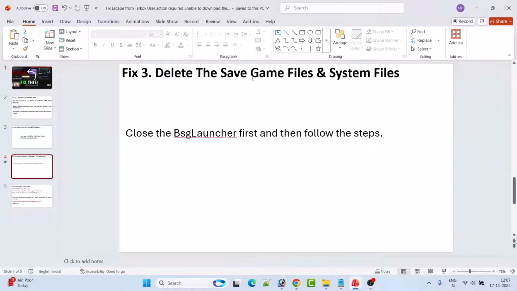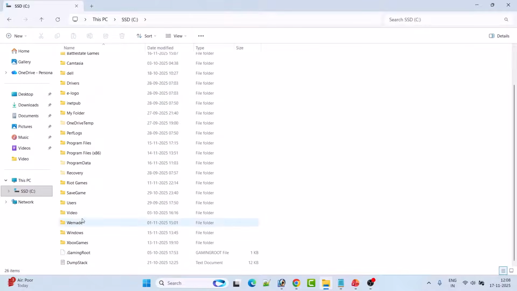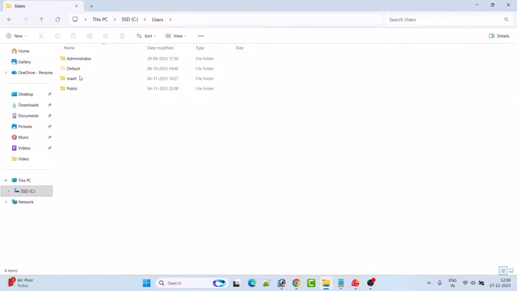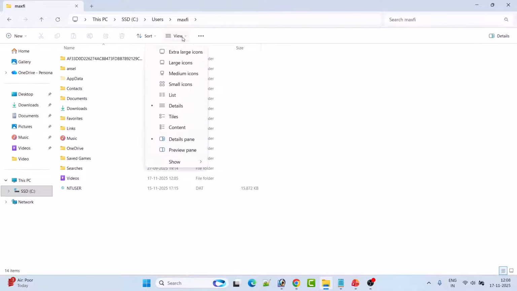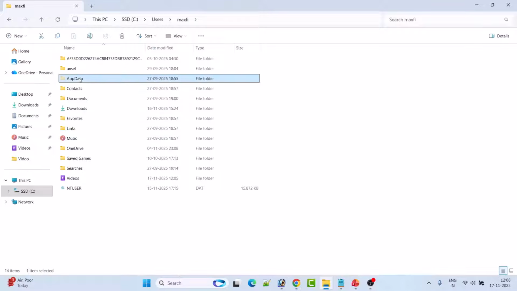Fix 3 is to delete the save game files and system files. Now before following these steps, first close the BSG launcher and then follow these steps. So what you have to do, open File Explorer, open C drive, open the Users folder, open your username folder, open the AppData folder. Now if you don't see AppData over here, then click on this View icon, then click on Show and then check mark Hidden items, then open the AppData folder.